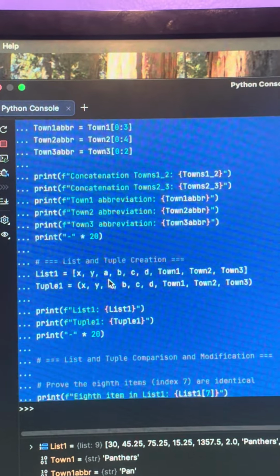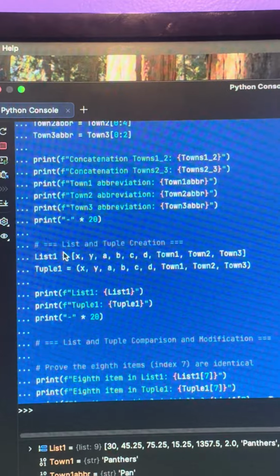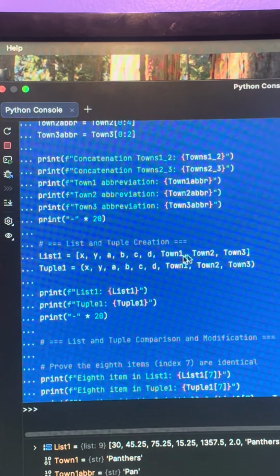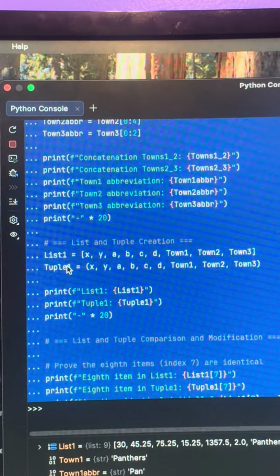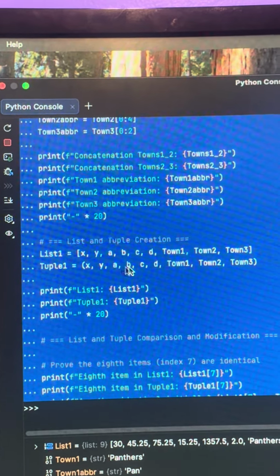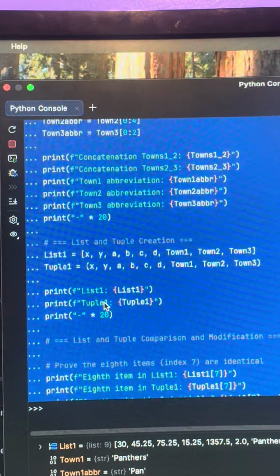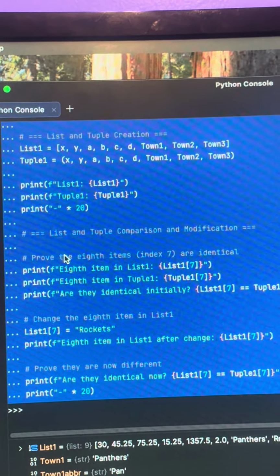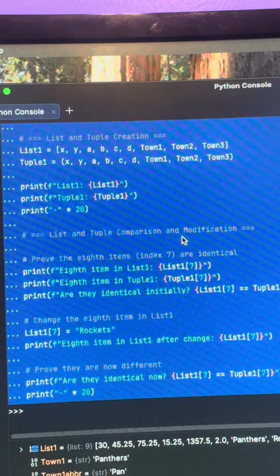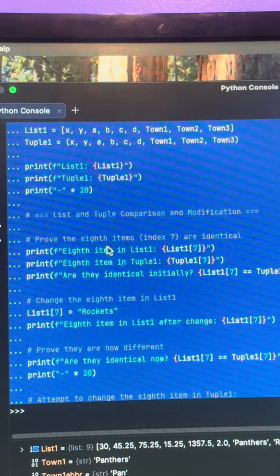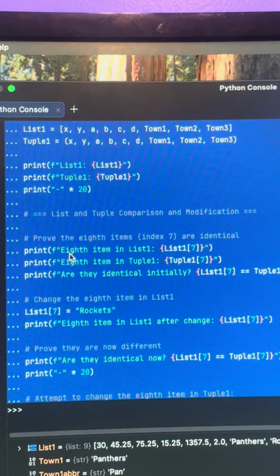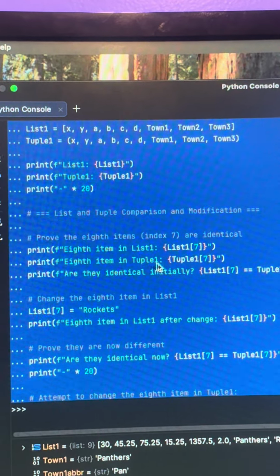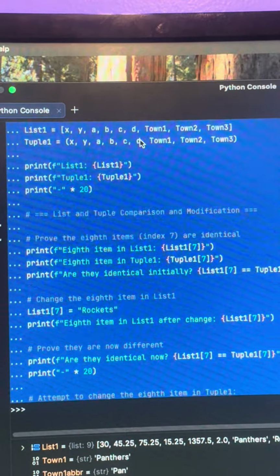Then you want to create a list. List and tuple creations on here. As you see, list 1 is x, y, a, b, c, d, town 1, town 2, town 3. Under tuple 1, we have to do x, y, a, b, c, d, town 1, town 2, town 3. Then you want to do a print for each one of these. Now, on top of this, we want to do a list and tuple comparison and modifications. This is all done in Python, of course. Print the 8th item in the list, and then print the 8th item in the tuple as well, similar to what we did up here.